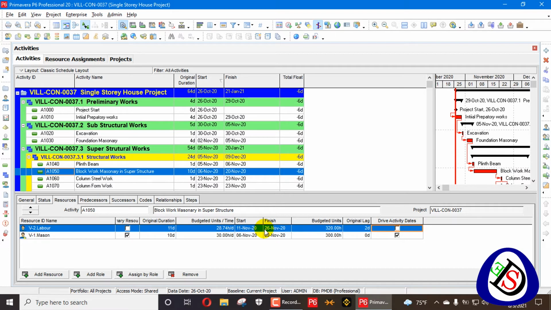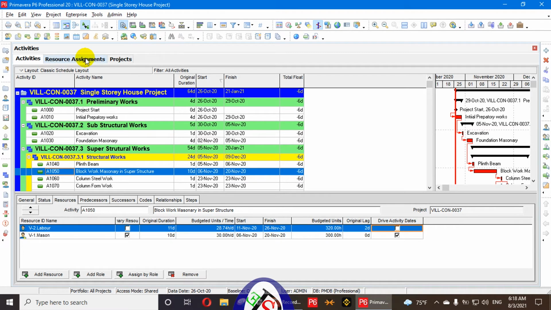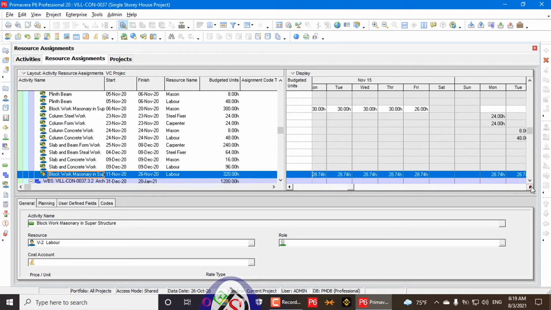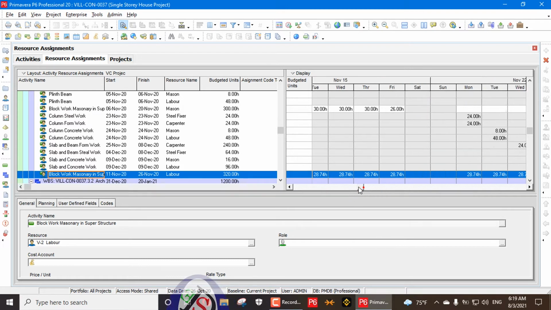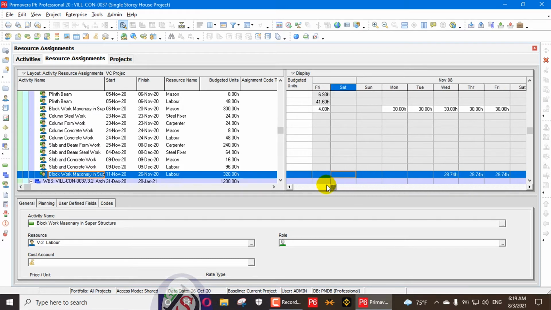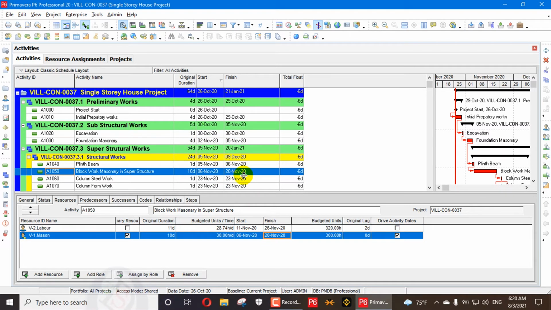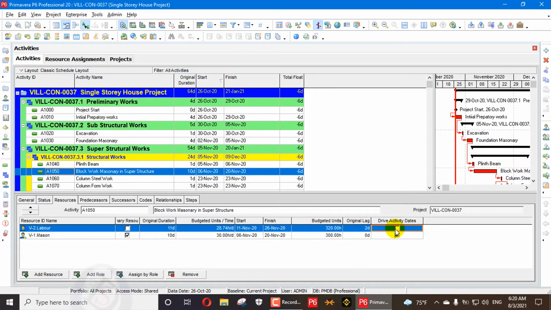When you remove the check mark, it will remove your resource acting dates from your activity. So you can see in the resource assignment also the activity is starting on Wednesday, this one is 26 November week, then it's finishing on Thursday. So the calculation of the resources is not wrong, it's okay. When we click on drive activity dates, it will impact your schedule here. It's before 20 November as it is scheduling, but when we click on drive activity dates according to your resources, it will impact here, and that will impact your schedule.